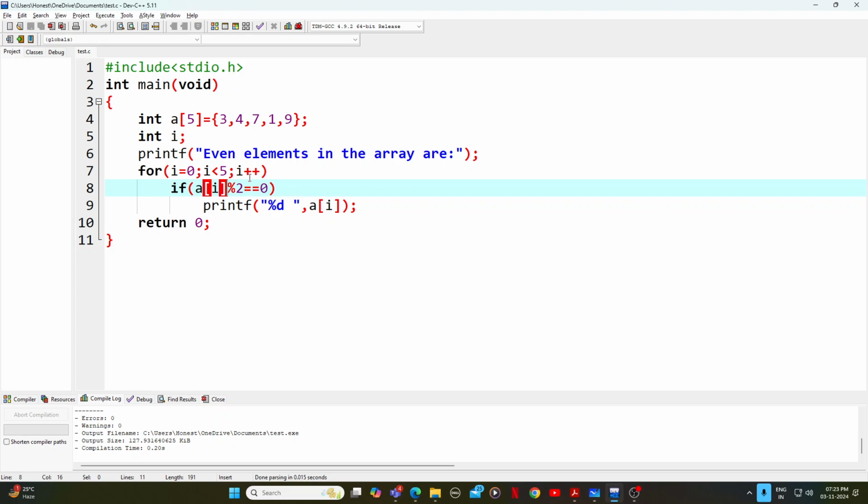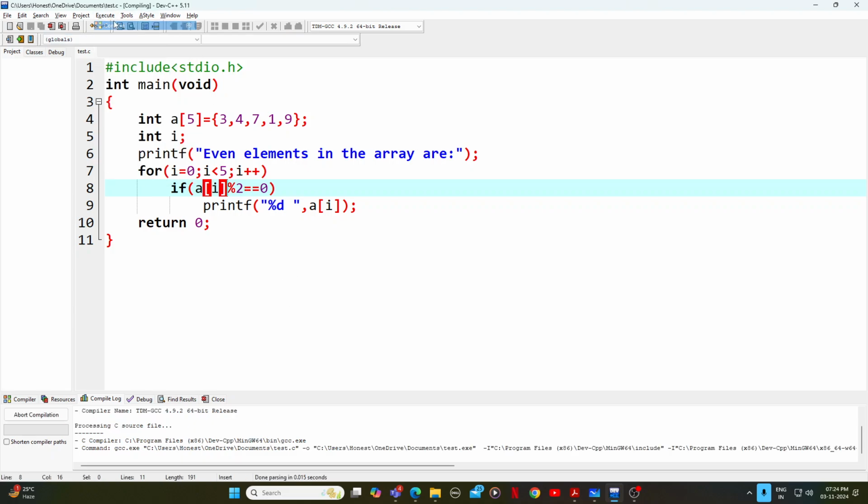Then in the next iteration, I value will become 2, 7 will come, which is an odd number. 7 modulo division 2, remainder 1, not equal to 0, condition false, this statement will not be printed. Again, one more time, I value gets incremented, I value will become 3 now, a of 3, which is nothing but 1. 1 modulo division 2 is 1 only, remainder 1 only. So it will not print 1 also. Then one more iteration, I value becomes 4. When the I value is 4, 9 comes over here. 9 modulo division 2, again remainder is 1 only. So 9 will also not be printed. So simply only 4 will be printed, and that we are seeing in the output screen. Once again, I'm compiling and executing.